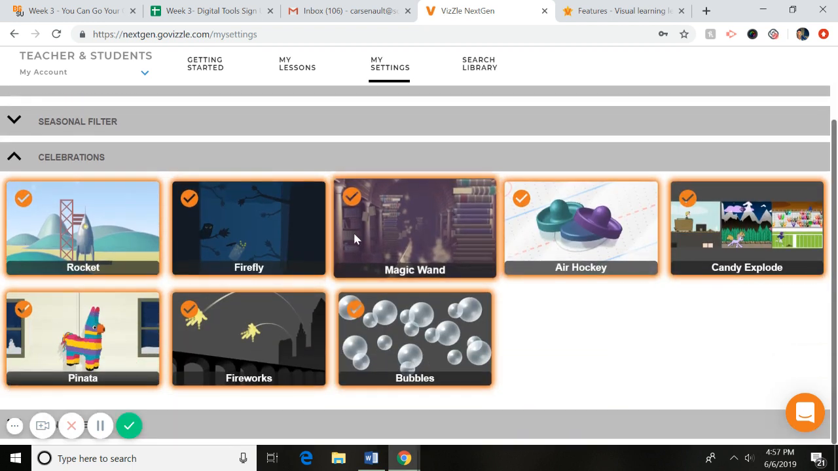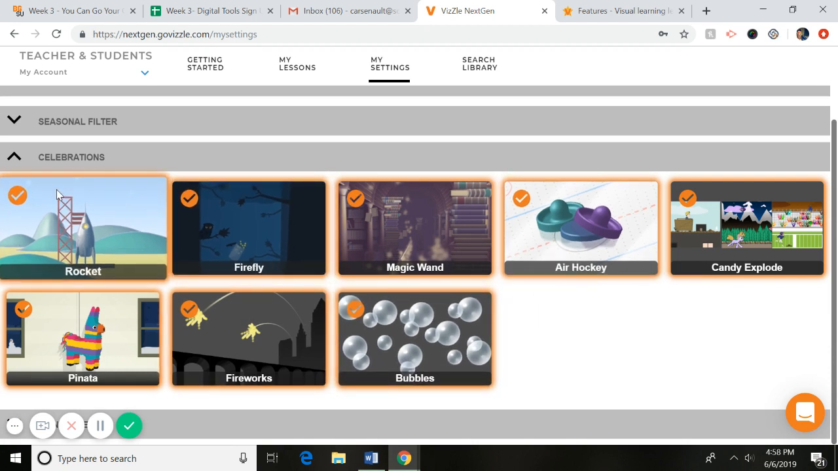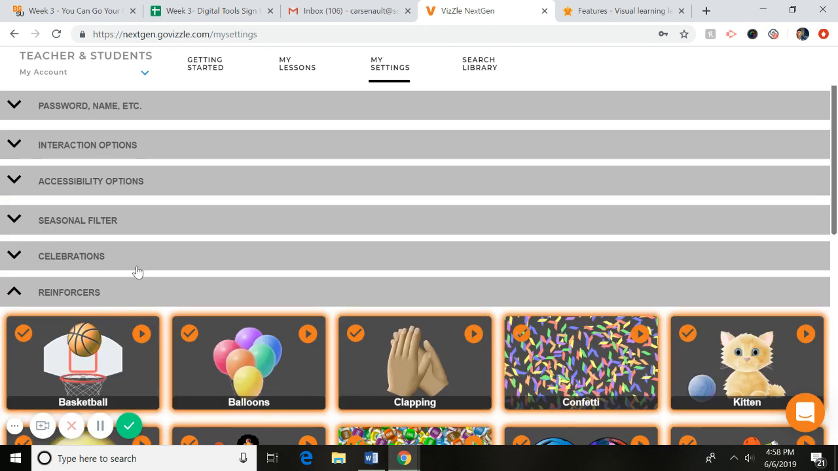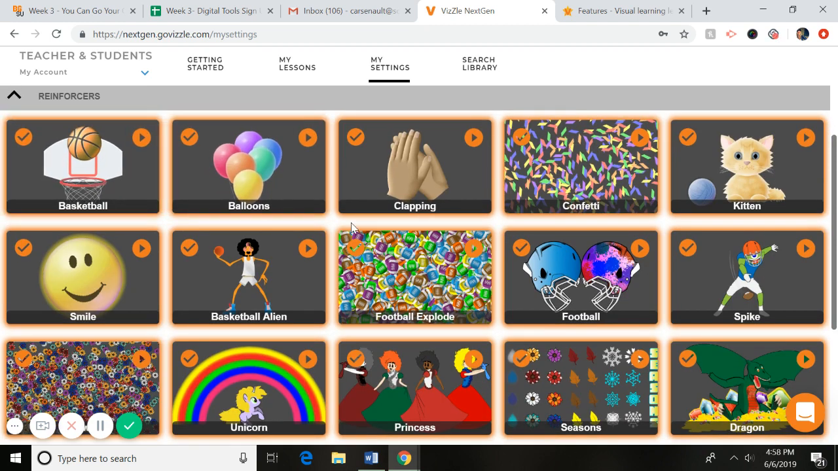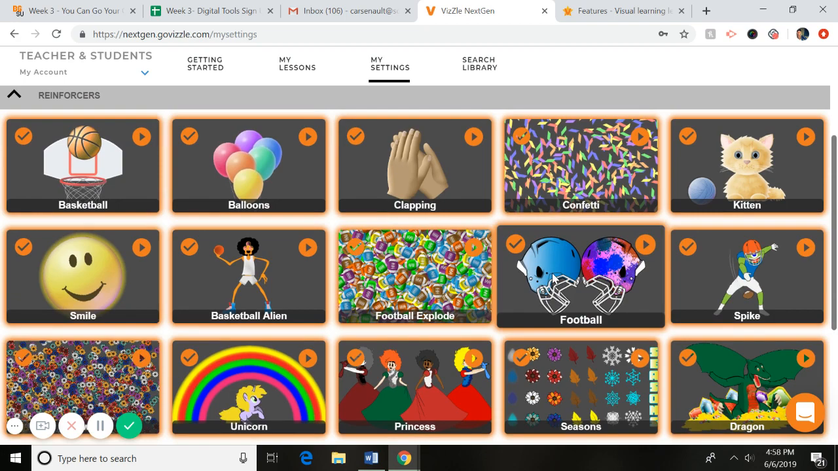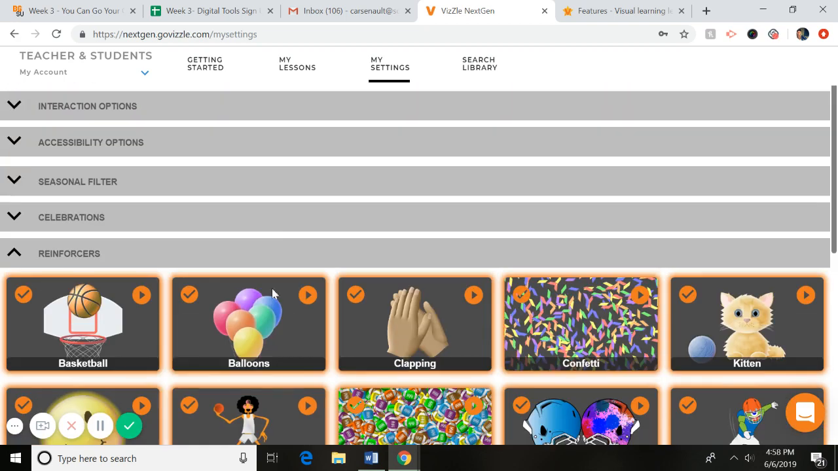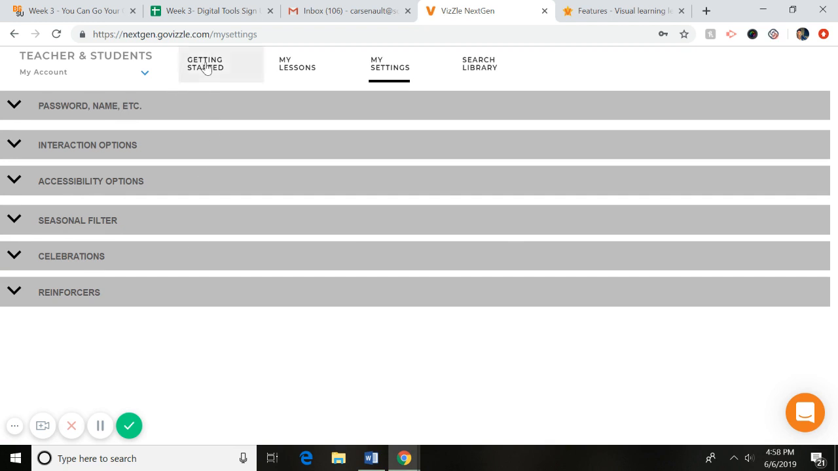You can edit their celebration. So this is after they complete an entire lesson. They can watch this video and play a short game as a reinforcement tool. And then these reinforcers are things that pop up when a student answers a question correctly. These can also be edited for each student specifically.